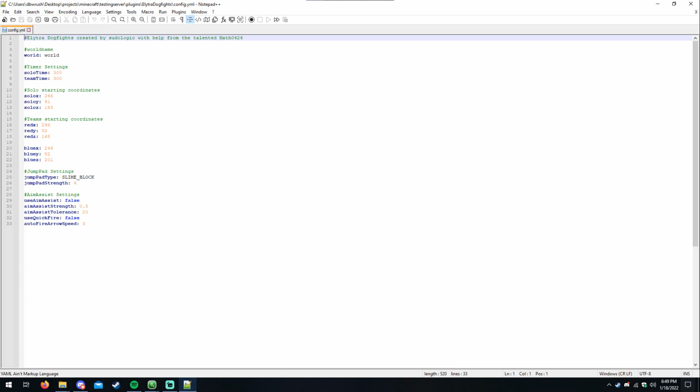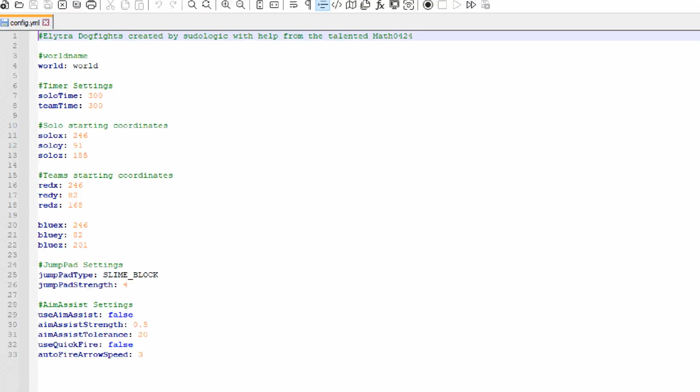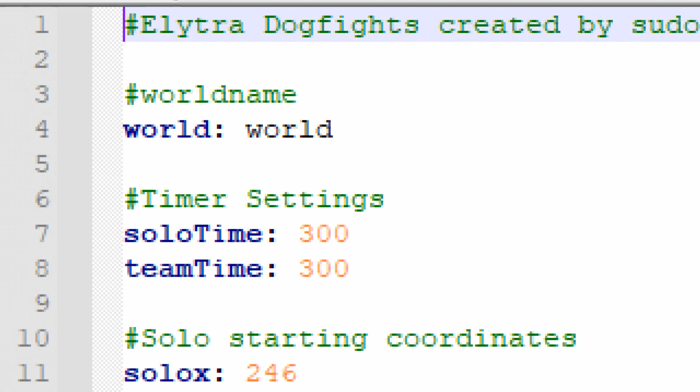Here are all your settings. Let's go through what they do. The world name is just the name of the world that you want the plugin to run in. Next, the solo time and team time settings control how long a game lasts. Numbers are in seconds, so when I set it to 300, the game will last 5 minutes.